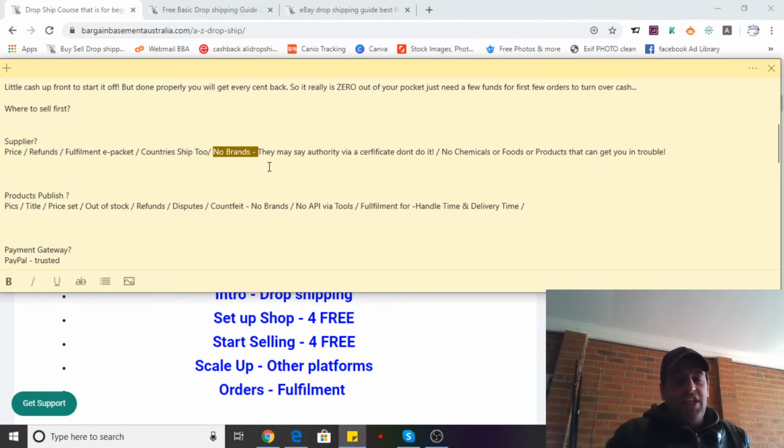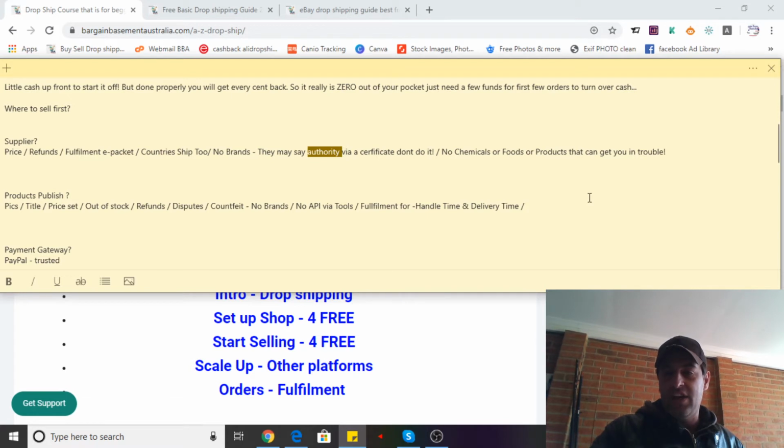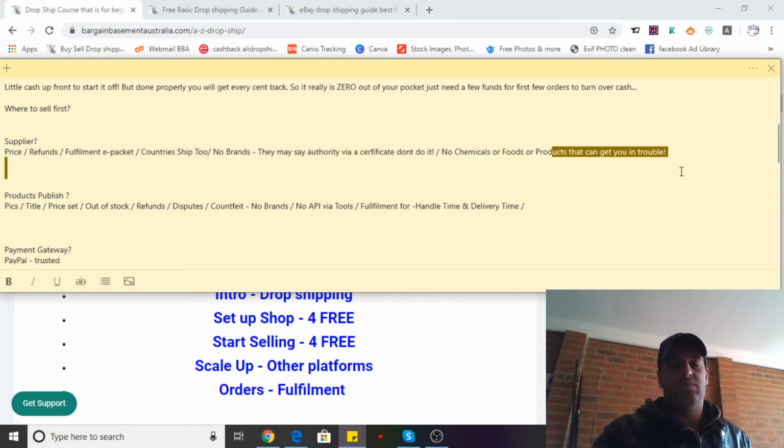The AliExpress supplier may say in the description that it has a certificate of authentication. If they say in the description of the AliExpress product certificate, authorized, cert or auth, or anything like that, do not bother thinking that you have the rights to sell that product. And maybe you might want to report them to AliExpress. So, no chemicals, no brands, no foods, no products that can get you in trouble.